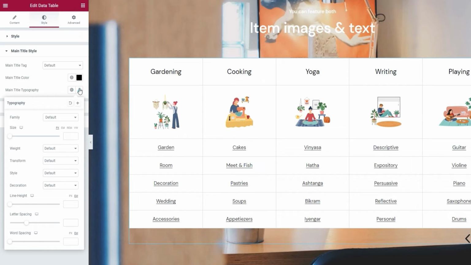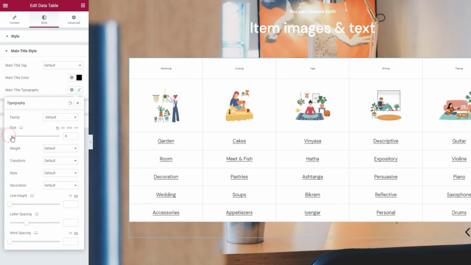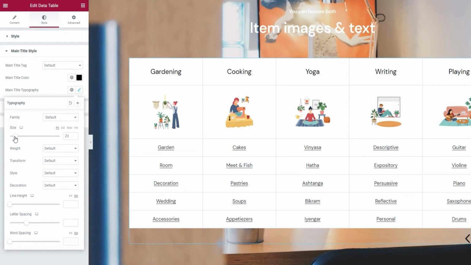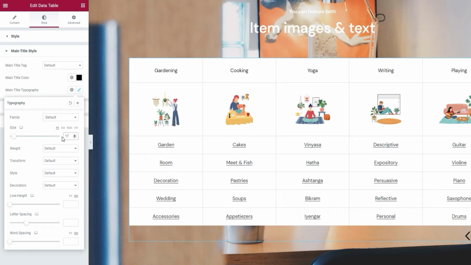The typography settings are composed of several options, such as the font family. You can scroll through this list or search for the font if you know its name. There's also the font size. You can increase it with the slider or by typing in a value. I'll set 17 pixels for mine. We also have the weight option if you'd like to change the font weight. I'll set 500 for that.